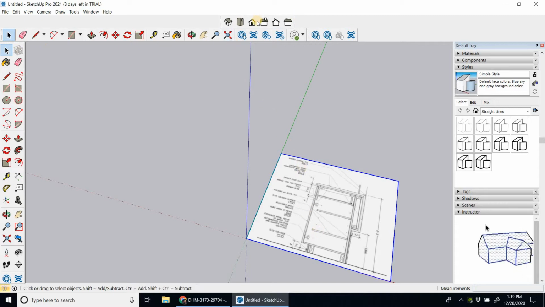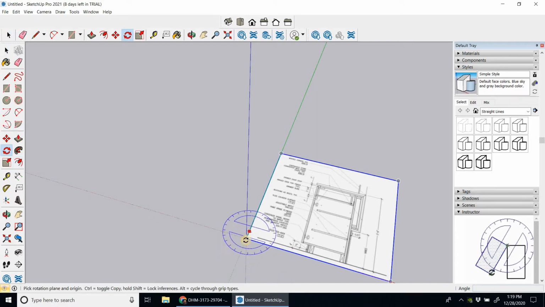So what I'm going to do is go into my rotate tool, and now as you can see, it's not going to allow me to rotate it the way that I want to. So in order to enable that, I need to press on my arrow keys on my keyboard. So let's see, if I press this key, it changes.